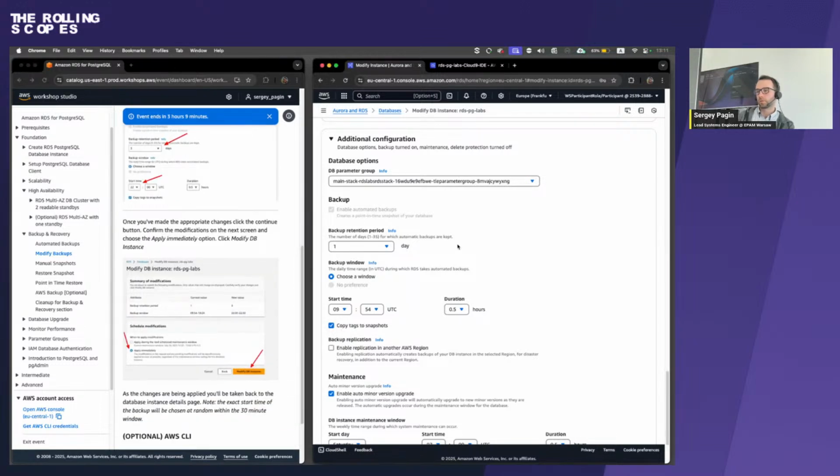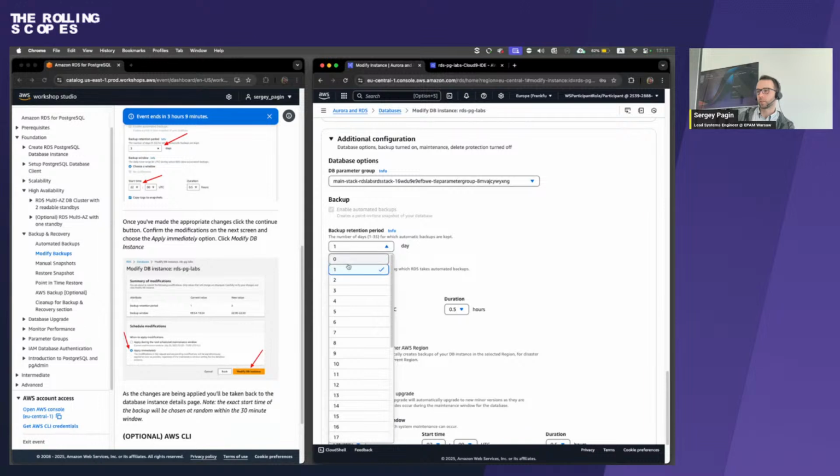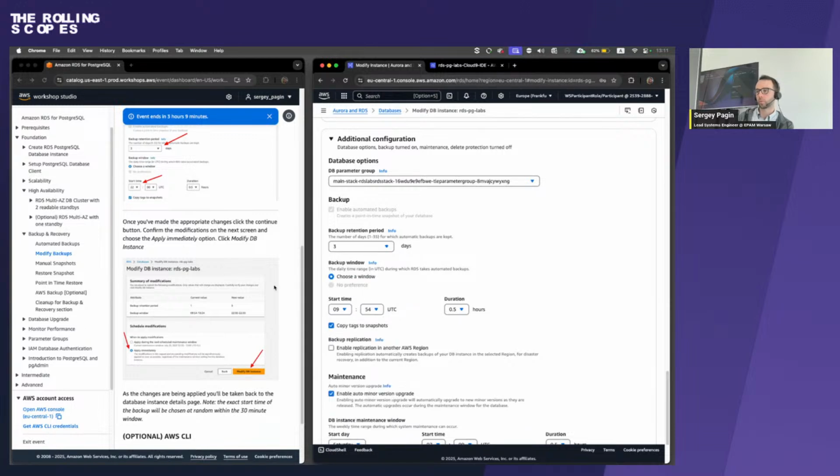Let's try to change it. Currently it is a 1 day retention period. Let's change it to, for example, 3 days, as based on the workshop. And we can change the window to something more readable. Let's choose nighttime, 2 a.m., and let's leave the period at 1 hour.